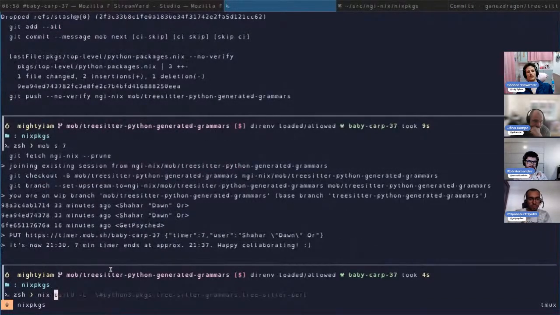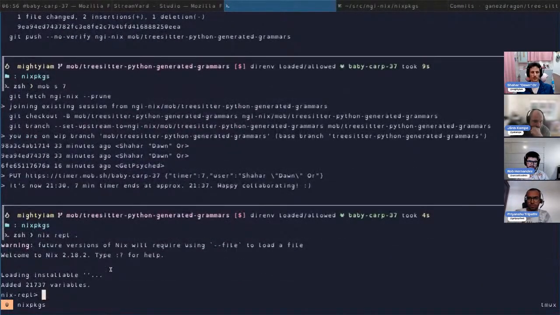Well, seeing the last few seconds, I think it was successful. We got an empty set. So they're all grammars; everything has a dash grammars at the end. So now we can just remove the pname.